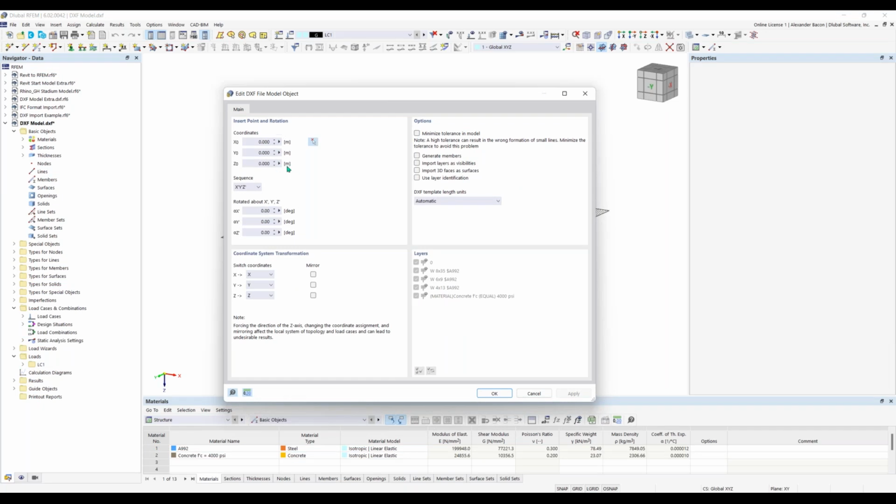And again, you can choose the origin point or rotate the model. You can flip or switch around or mirror the axes. The most important option we want to check on is to generate our members and use layer identification. So now with these options turned on, instead of just generating the lines, I can also generate the sections and materials based on the layer description. And so now you can see those layer descriptions down here.